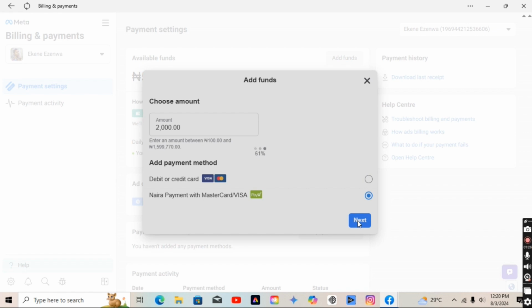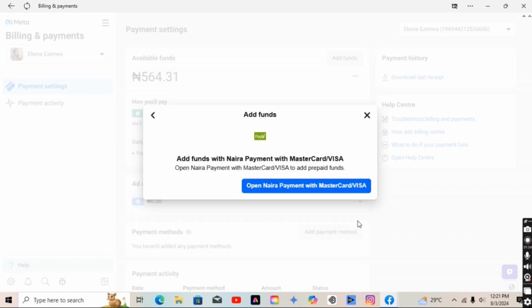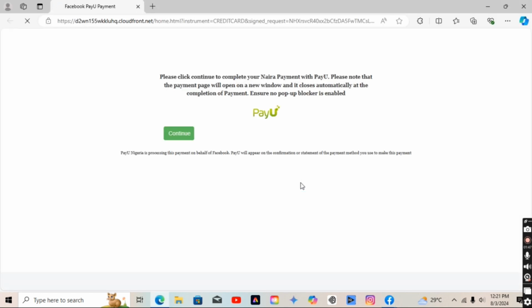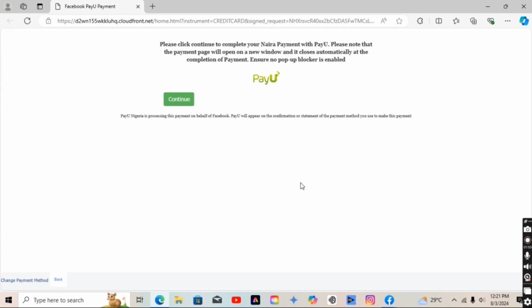Here it needs us to put in our bank info, our card info. Just click continue. Open naira payment with MasterCard. Continue. Then you will see a page like this asking you to continue. Look at it here. It says PayU Nigeria is processing this payment on behalf of Facebook. PayU will appear on the confirmation or statement of the payment method you use to make this payment. You come here and press continue.